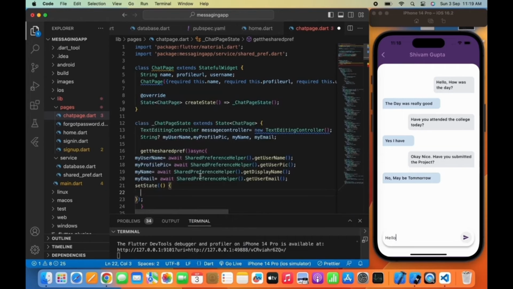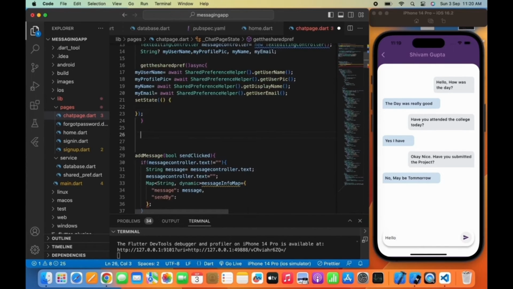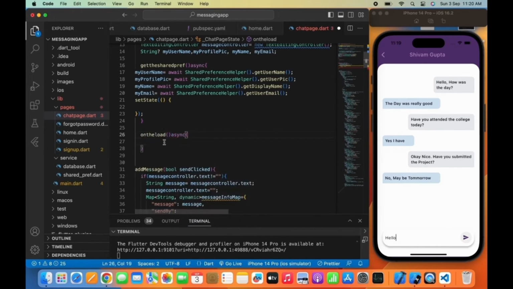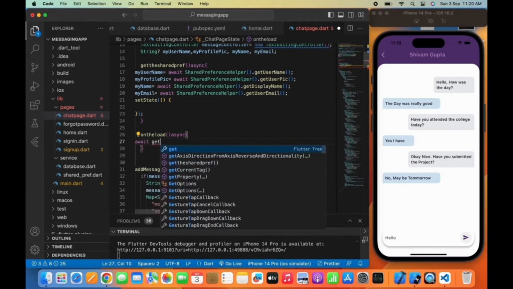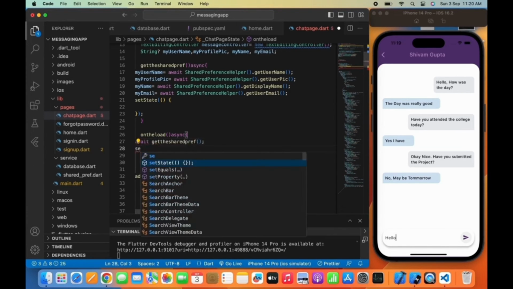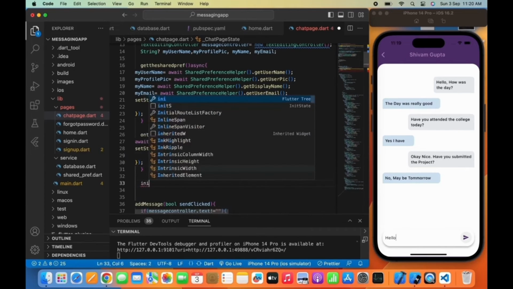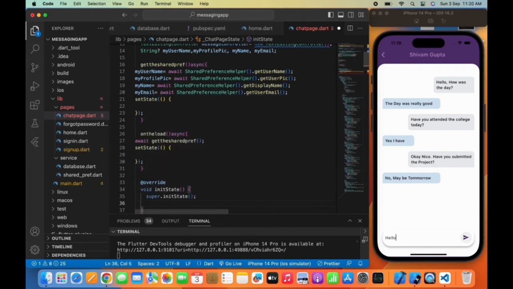And we will use a setState here so that whenever we call the getSharedPref method, we can store all the details in each string here, and using the setState method we can rerun the app again. Now we will again use an onTheLoad function that we have used the same way on the home.dart page, and we'll call the shared preference method here and use the setState method again. So inside initState I will call the onTheLoad function.